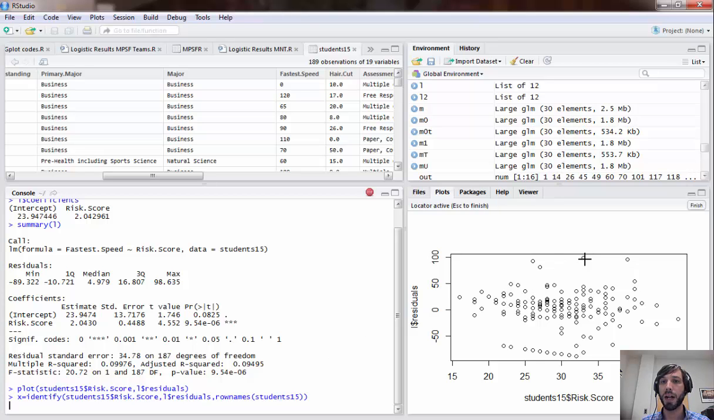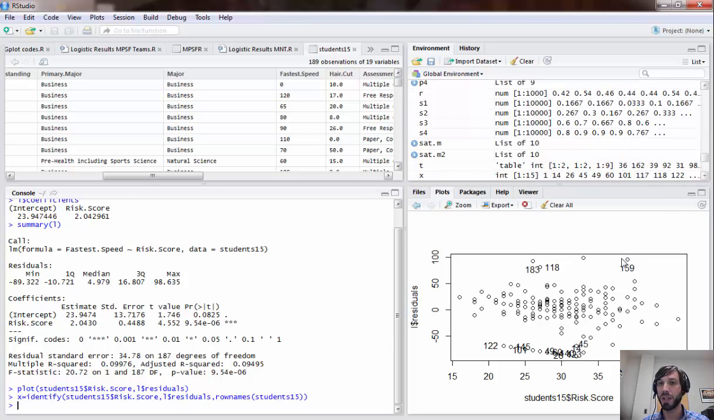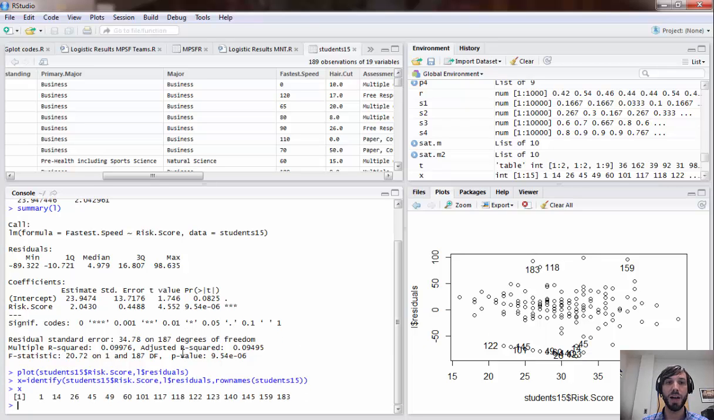So now I can go over to my plot and I can click on the outliers, these, and then all of these values down here. And then if I click on finish, it labels them in the plot as well, but I now have a vector x of values in my data set which correspond to these strange observations. And if I want to actually look at the fastest speeds of those people, to see what's going on, I can simply ask RStudio to give me these row numbers of this variable.